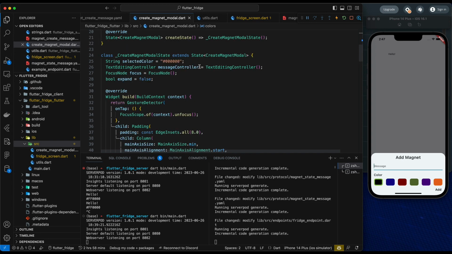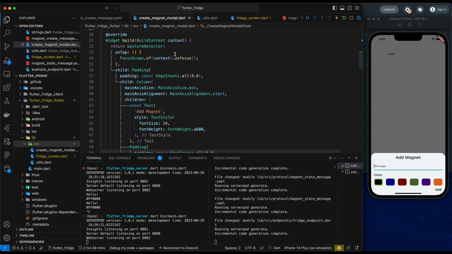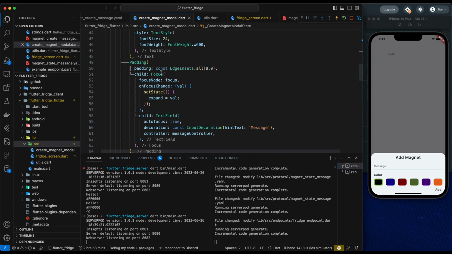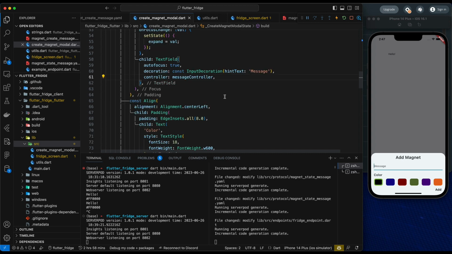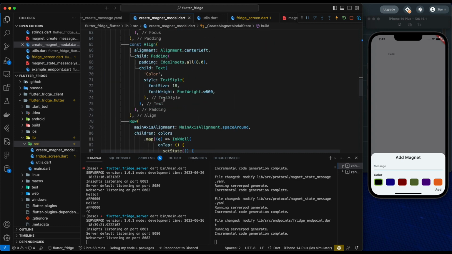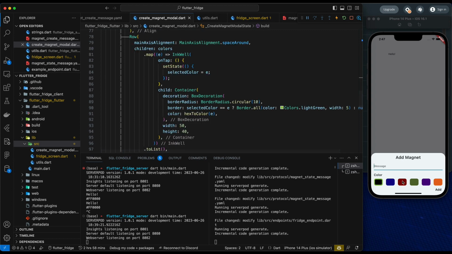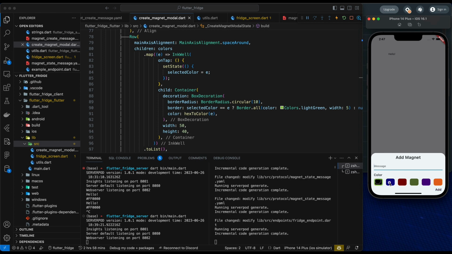And we've made this a stateful widget just so we can change some things about it. So this is pretty basic. We have a column here which has the add magnet text. Then we have this text field, which uses a text editing controller so that we can get the value from it. And we then have the color text, and we have a row that we loop through those and put these guys in. If we had more colors, this might have to become a wrap, but it seems to work fine. And when you click this, it's just changing the state. I'm even changing the color of this button, some really fun stuff like that.